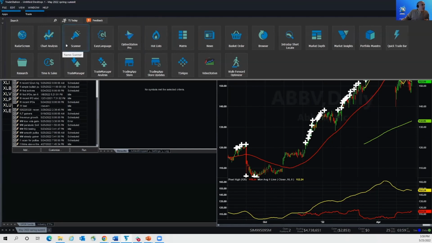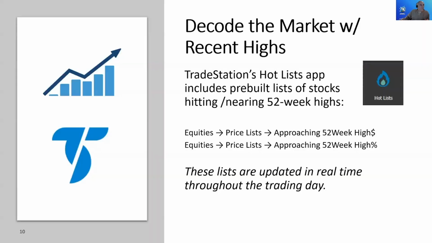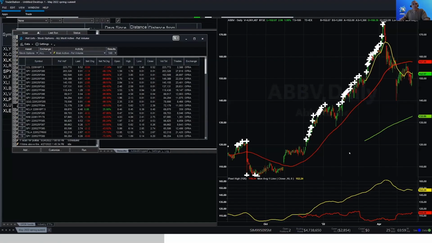Hot List has, where did my Hot List go? Here it is, it has a little flame on it. And what you're going to do is go under the menu for equities, price list, and then there are going to be 2 different values. One based on 52-week high based on dollars, and one based on percent. So if we go to this very quickly now.